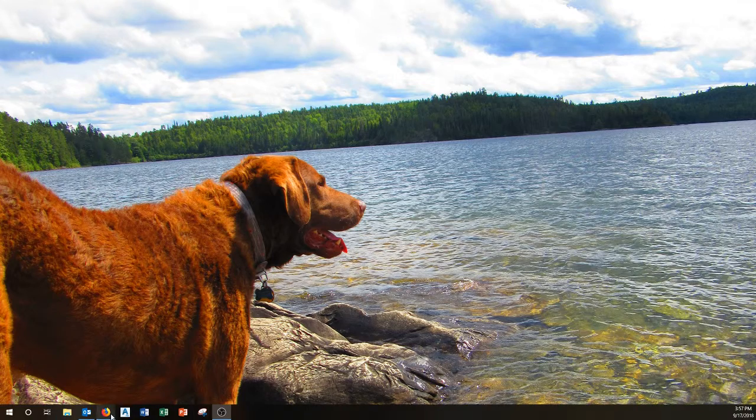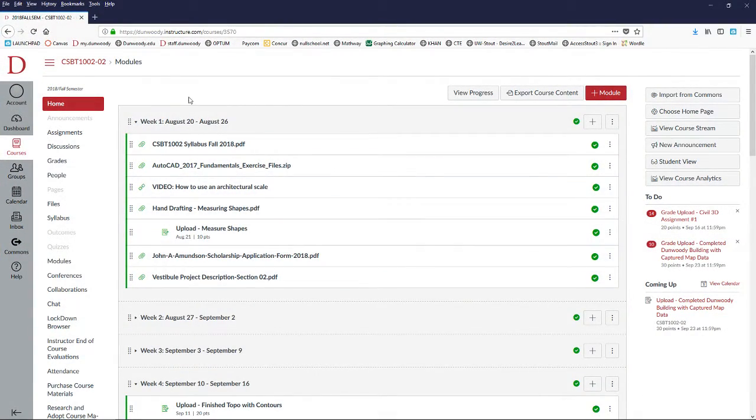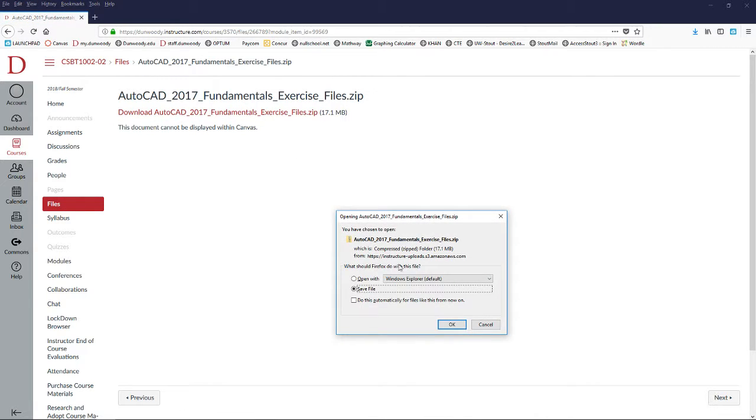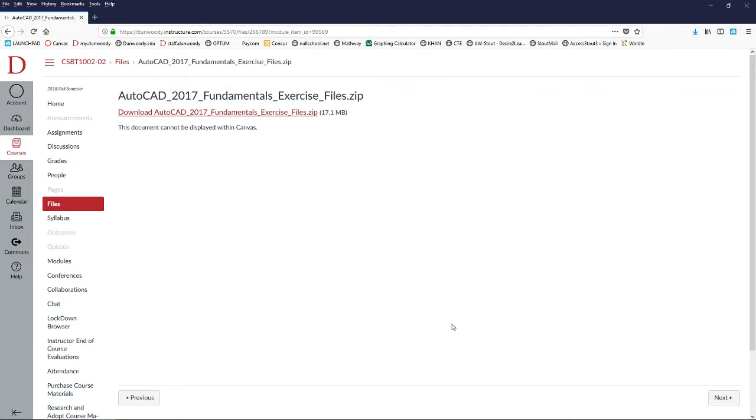And if you start from our Canvas page, right here in the week 1 portion of the Canvas page, is a file called AutoCAD 2017 Fundamentals Exercise Files.zip. So if you click on this link, there's nothing to show here, but I can actually download those files. So this is a clickable text link here. I'll go ahead and click on that. And then I will save the file and click OK.